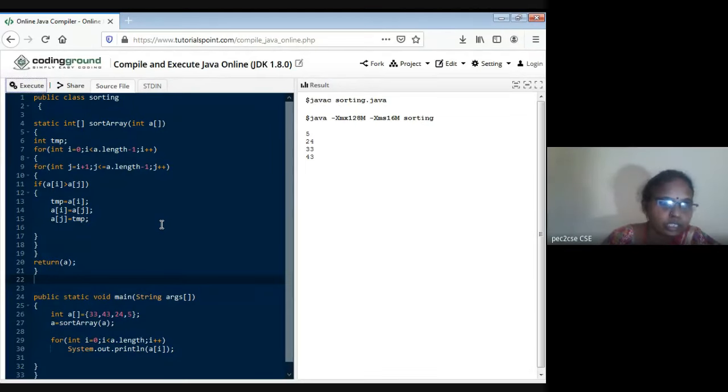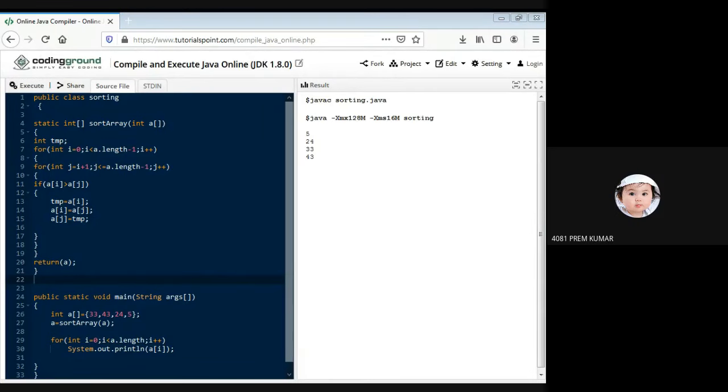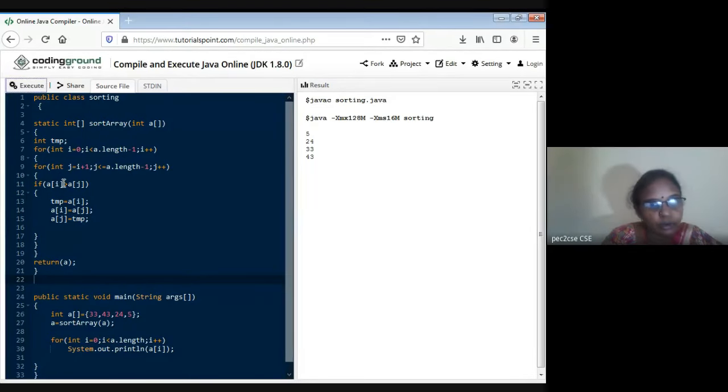How can I do it in descending order? Can anyone tell? How can I do it in descending order? You want to change the if condition, ma'am. Yes. If you want to do it in descending order, you only have to change this if condition. If a of i is greater than a of j, I will get ascending order. If I want descending order, I have to give a of i less than a of j.